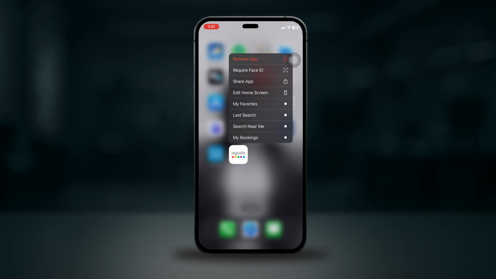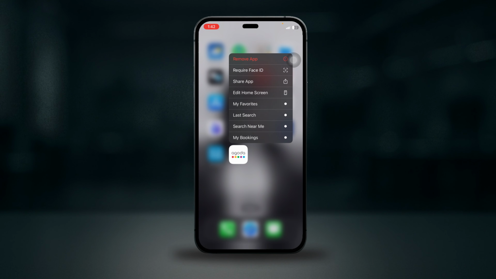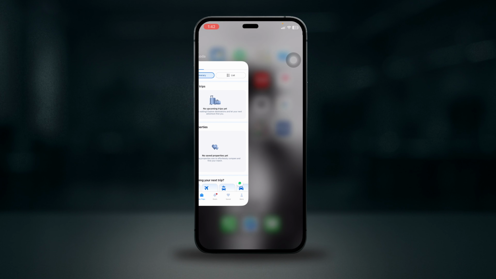Hey everyone, welcome back. In this video, I'll be showing you guys how to fix the Agoda app not working step by step. First, check your internet connection and make sure that it is stable. Try switching between Wi-Fi and mobile data as a weak connection can prevent the app from working properly.